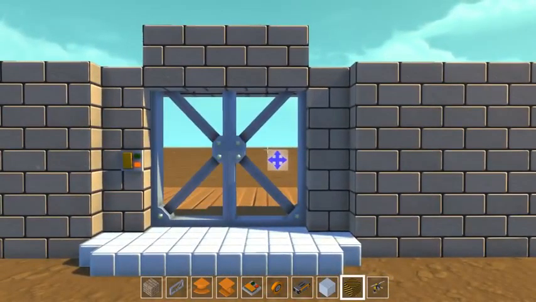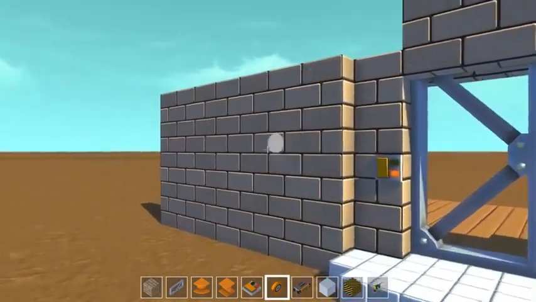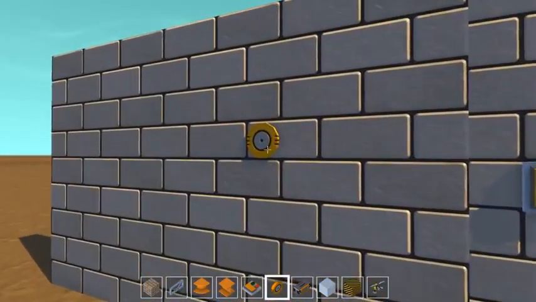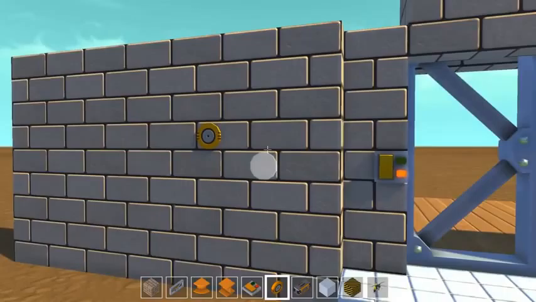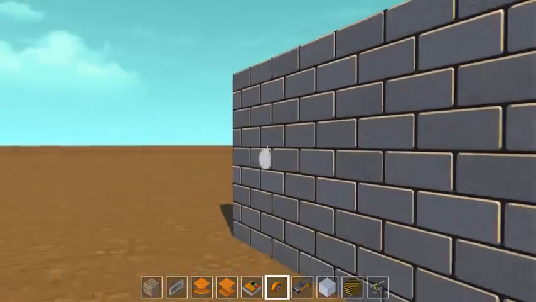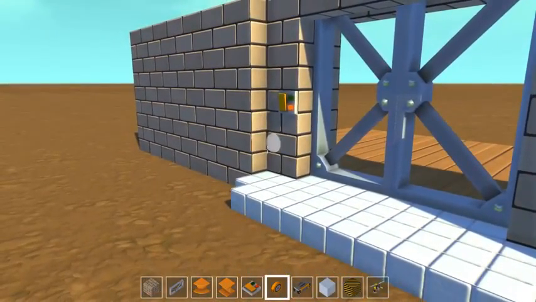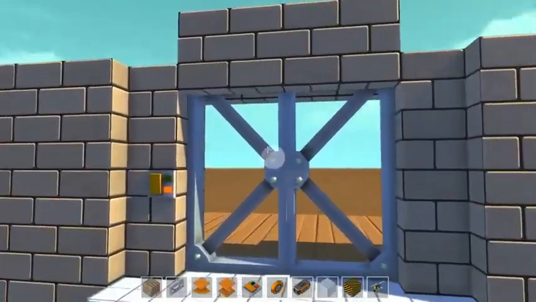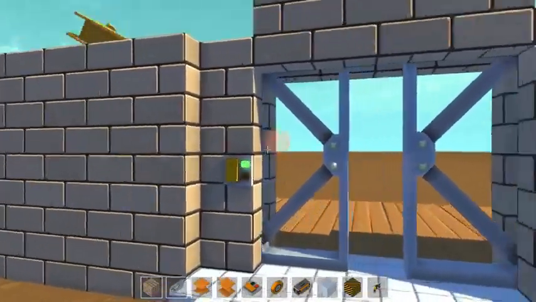Now, as anyone who has the game is aware, the only real moving block we have is the bearing, and the bearing tends to rotate things rather than push them. We have no native pistons, but it is possible to get that kind of behavior, as so.